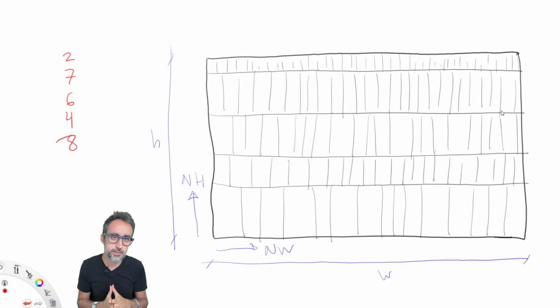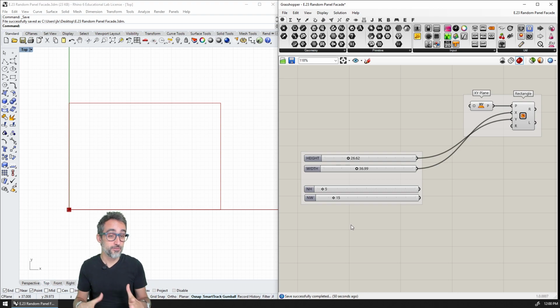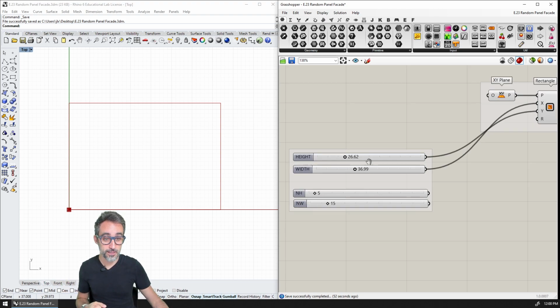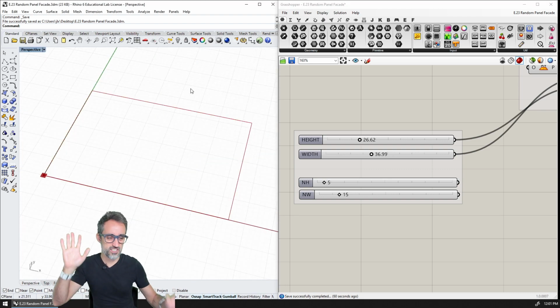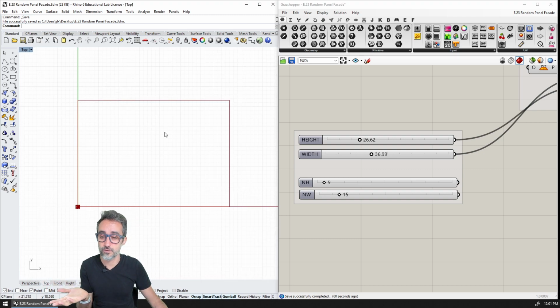Okay, let's start building this inside of Grasshopper. I have taken the freedom of kickstarting the exercise by dropping in a few sliders, for example, the height and the width of the facade. For the sake of simplicity, I'm just going to assume that the facade is on the ground, so it's on the XY plane, just to make things a little easier. But it could be vertical. There's nothing really that prevents us from that.